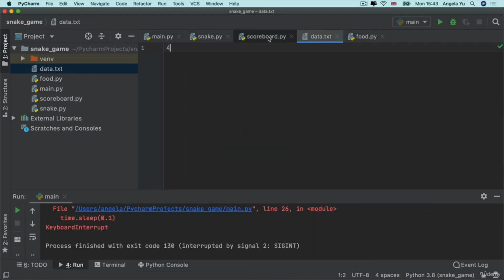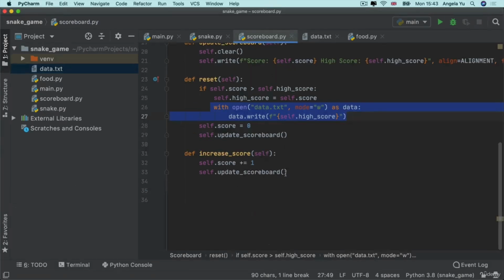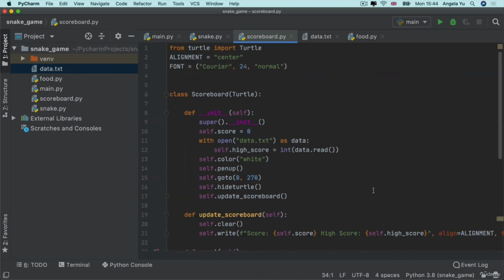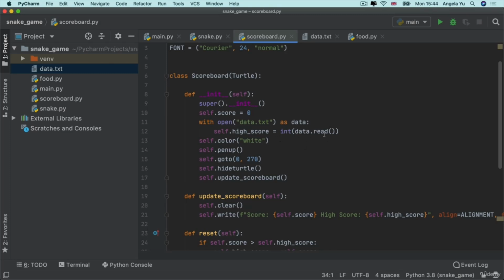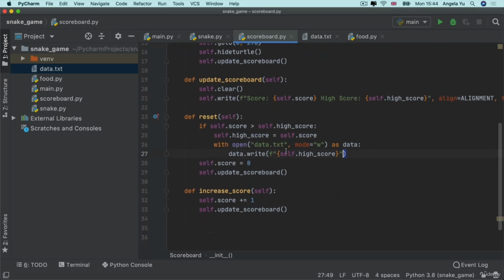So did you manage to get this right? And by the way, if you see this keyboard interrupt, don't worry, that's just because we clicked on the stop button to stop our program, because it wants to keep on going forever until we achieve the highest score of them all. The point of this exercise is to try and get you to review what we learned in the last lesson, which is opening a file, reading the file, and also writing to the file, and remembering the mode that we have to change.